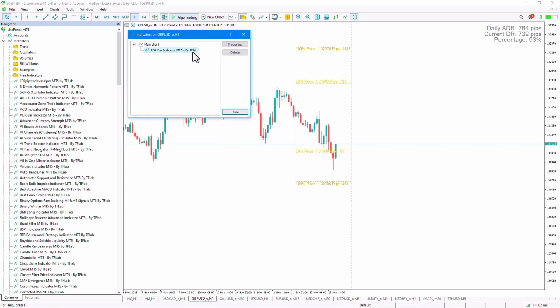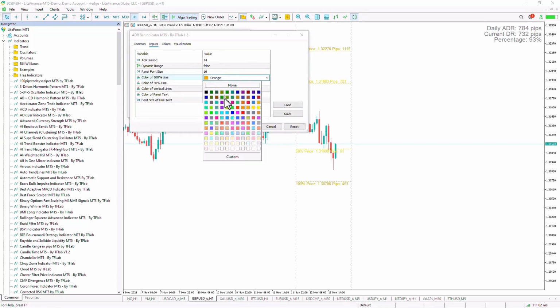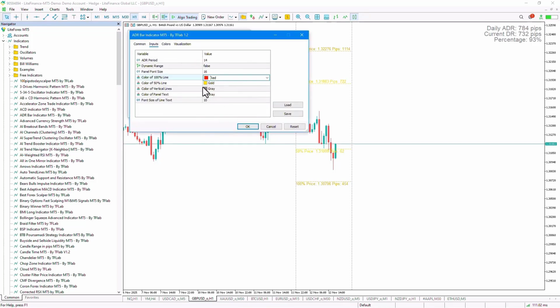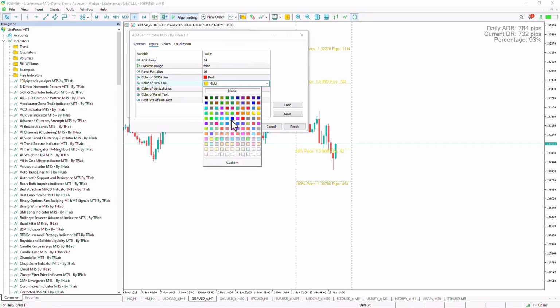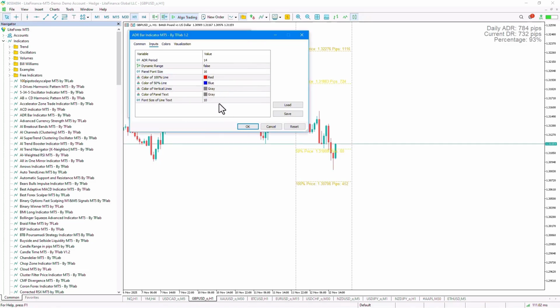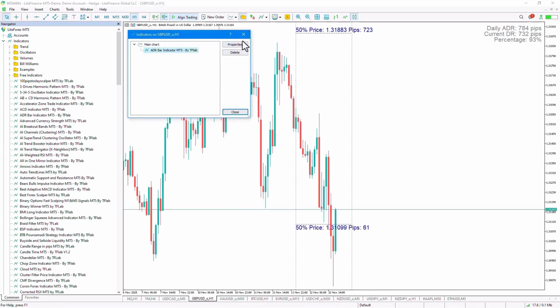Here, to make the levels more visible, I change their colors, the 100% level to red and the 50% level to blue. And I change the dimension of the levels to size 15.